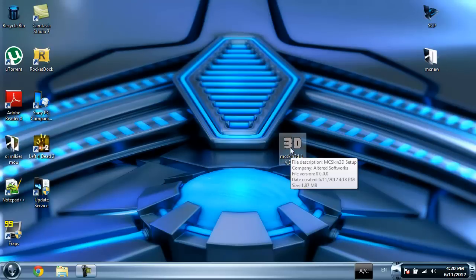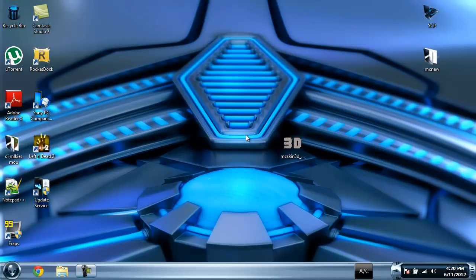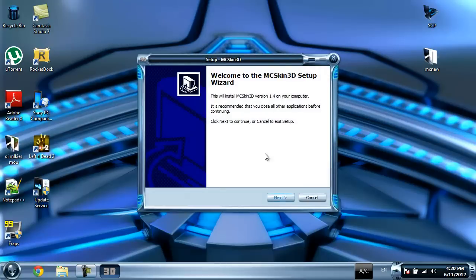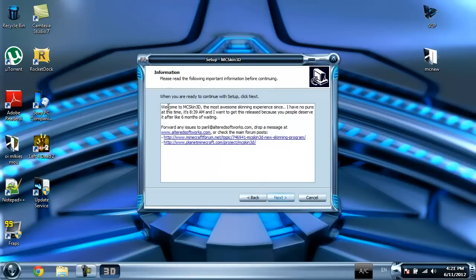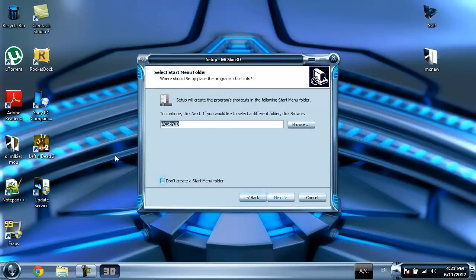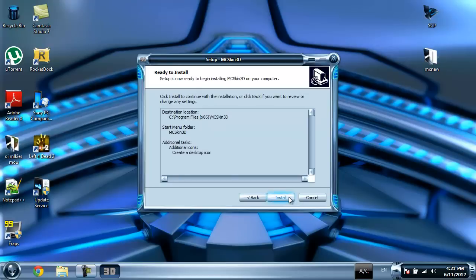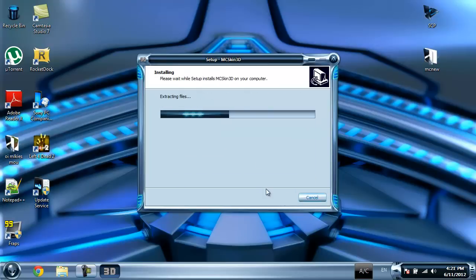So I've downloaded it here. Let me start it up. Run. It asks me for permission. Click next. Accept. Welcome to MCSkin 3D, the most awesome skinning experience since I have no bones. It's 8:39 a.m. and I want to get this release out because you people deserve it after like 6 months of waiting. Whatever. Click next. Next. You can create a new folder if you want to start one. I'm gonna be creating a shortcut. Let's install it.